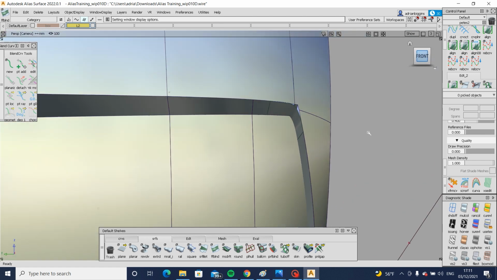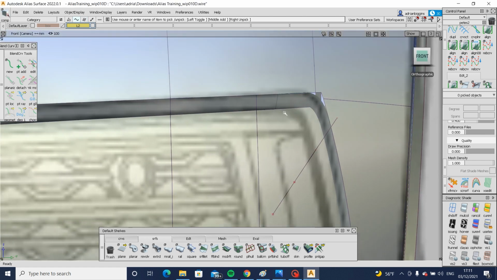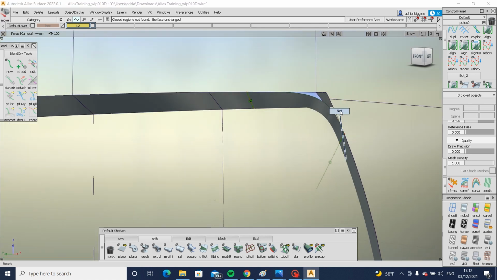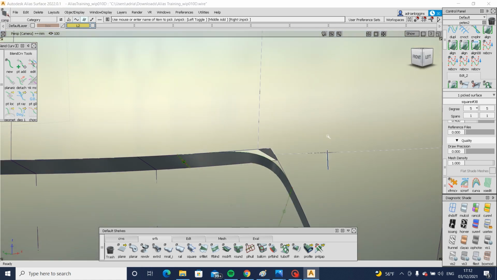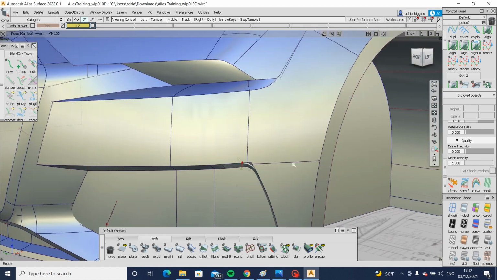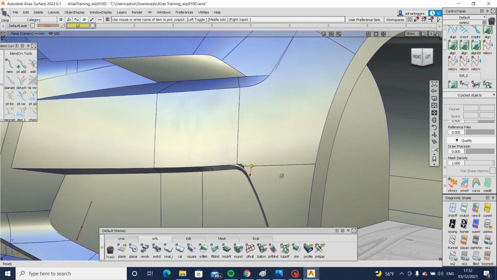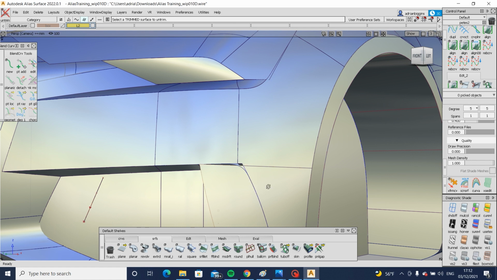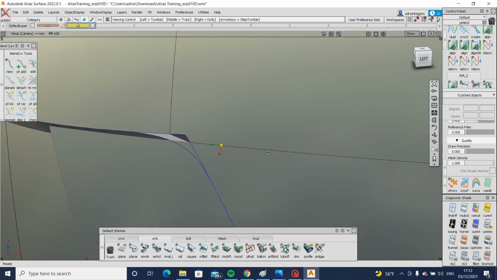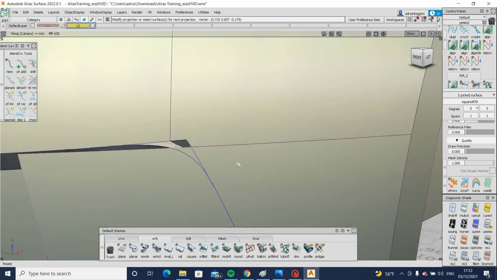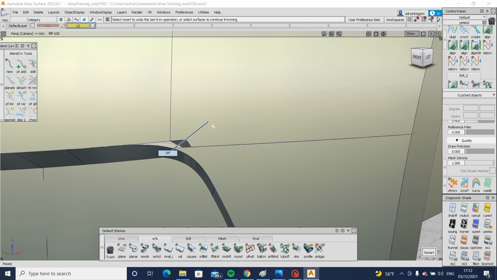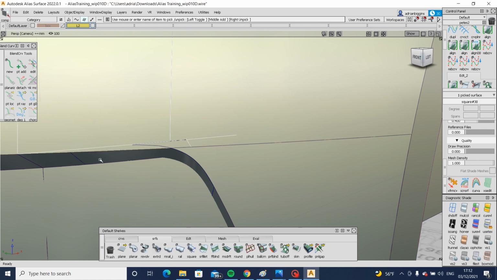Might make it a bit bigger. There we go. Let's untrim this area. Right, first let's delete history. Project that new edge on, trim away. Same with this area.